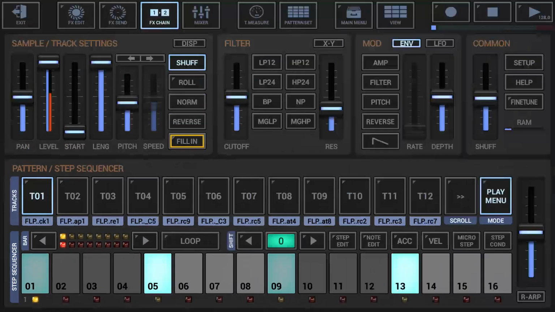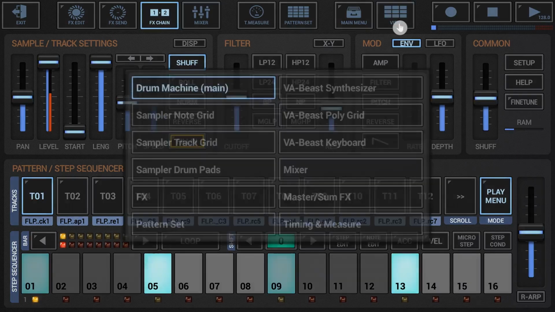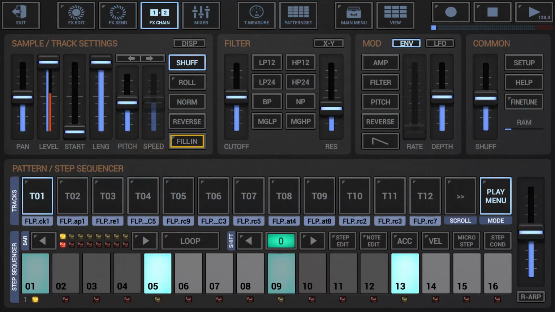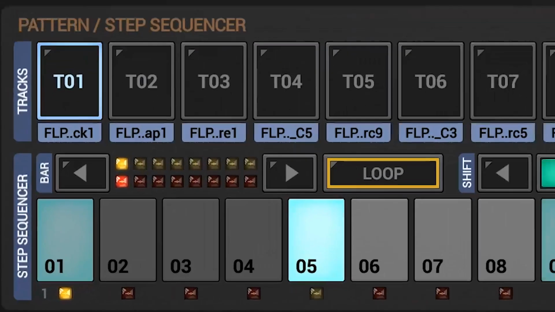To change the edit or play position, the pattern must have a length greater than 1 bar. The initial pattern length is 1 bar. You can change it in the timing and measure screen. It is also important to keep in mind that you can make a long click on the loop button to turn the play edit position chain mode on or off, depending on the activation status. This will be the available functionality.